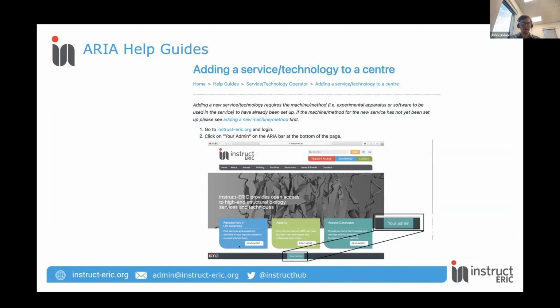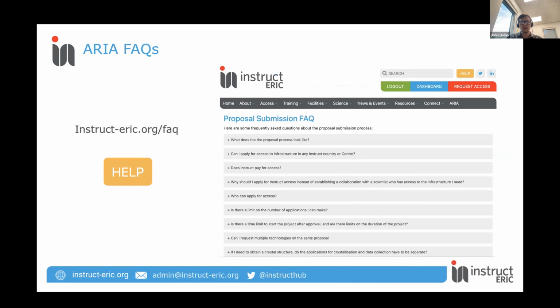So they're a really useful tool for anybody who uses ARIA. You know, sometimes we have to use them just to remind ourselves how to actually do some of the bits and bobs, because it is such a wide resource, is ARIA.